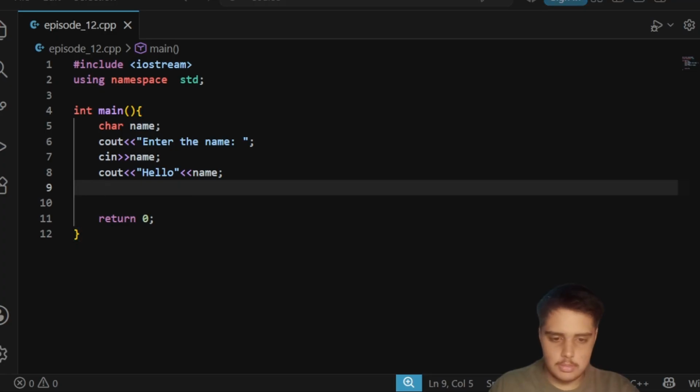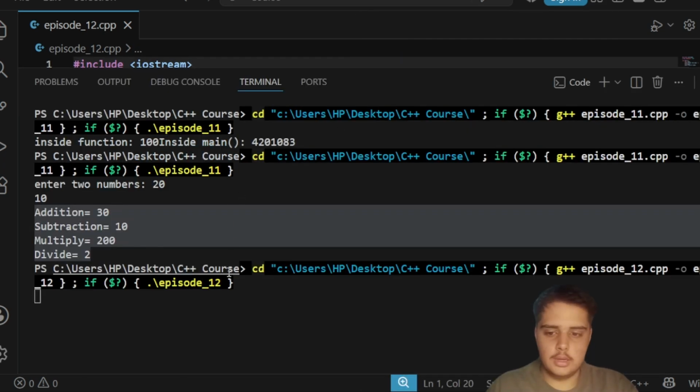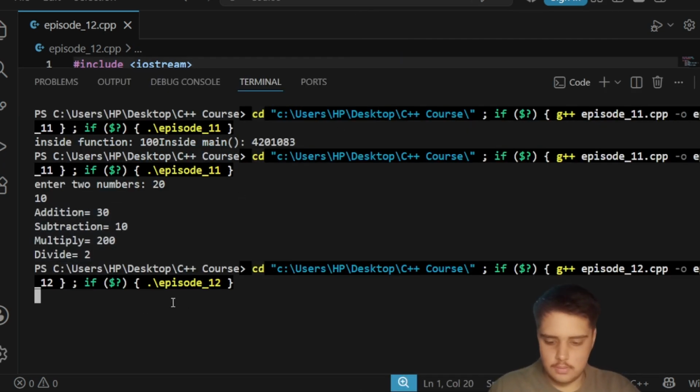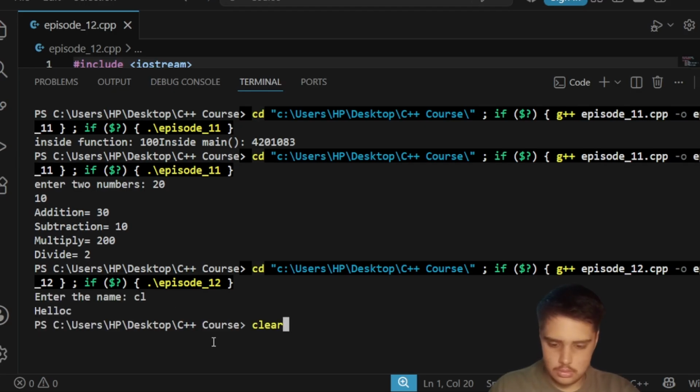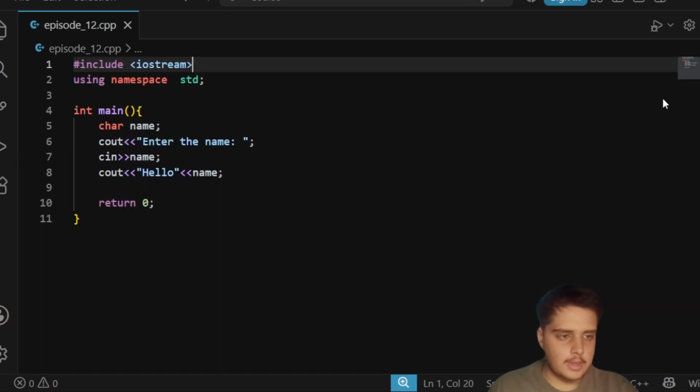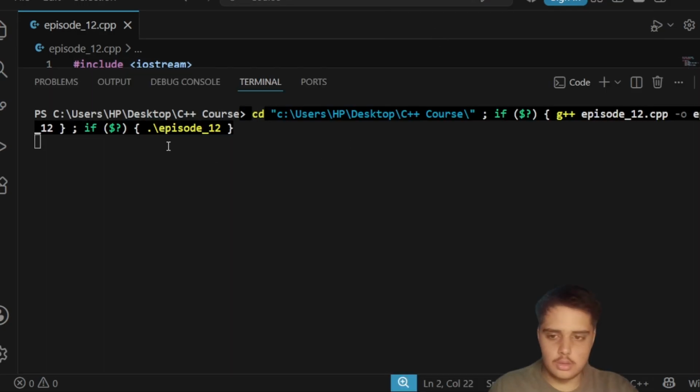So I believe our code is correct and complete. Let me show you when I run the code. When I run the code, it asks me to enter the name, and I say Shivansh.